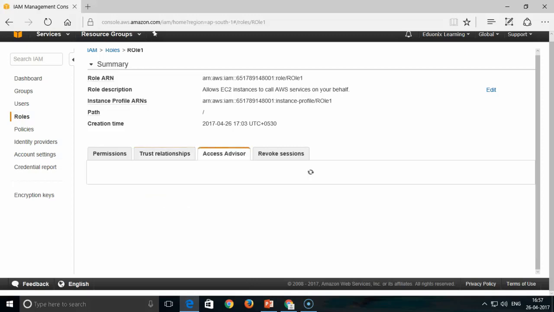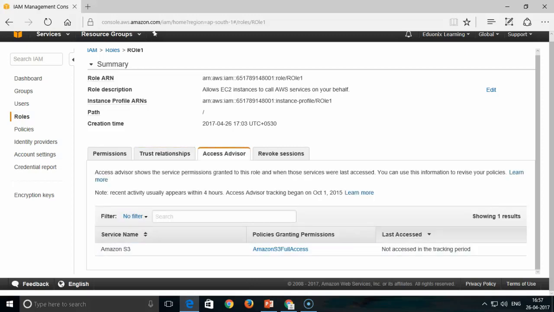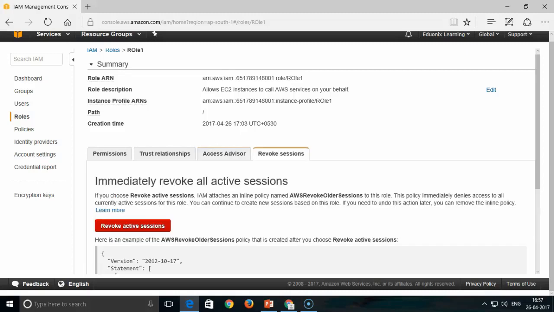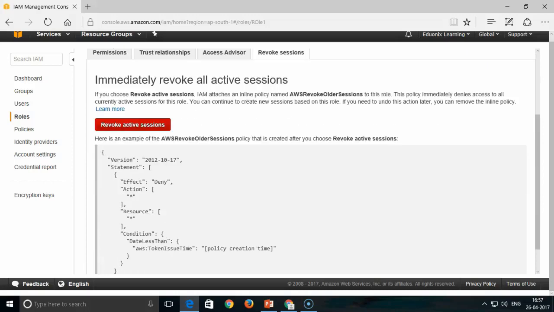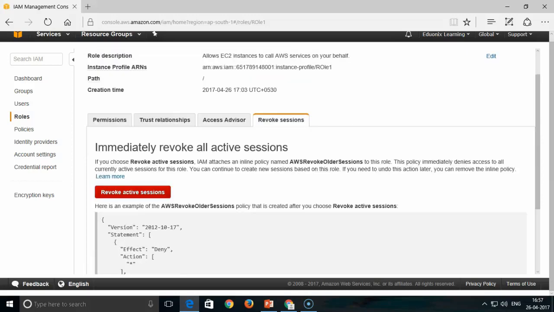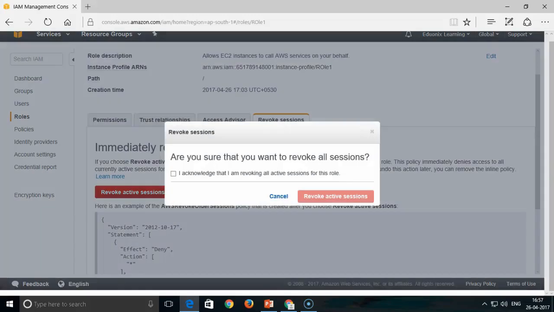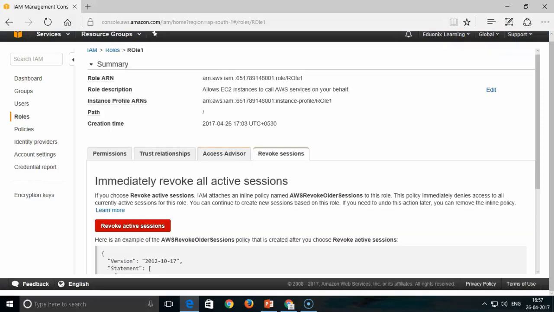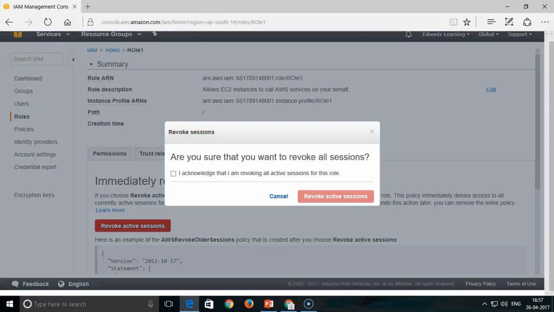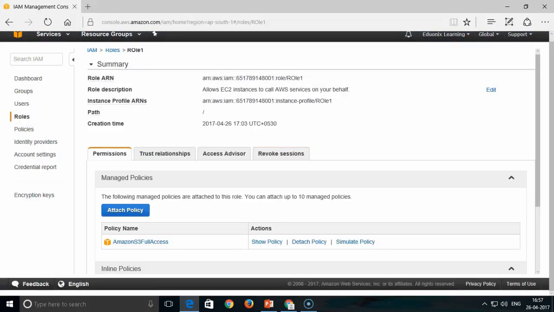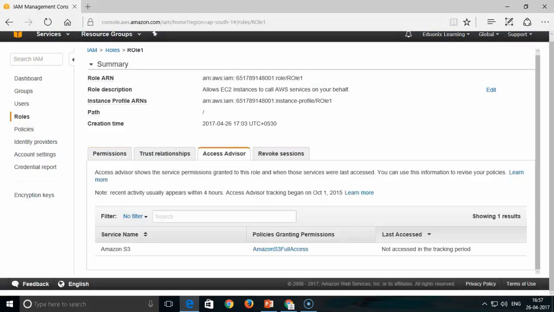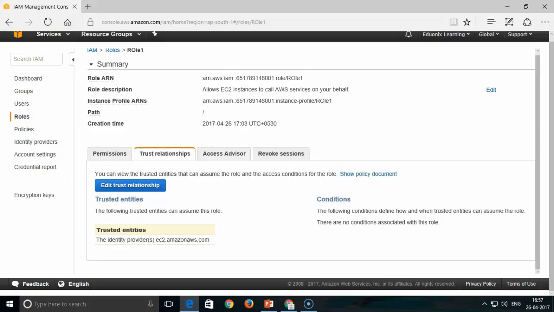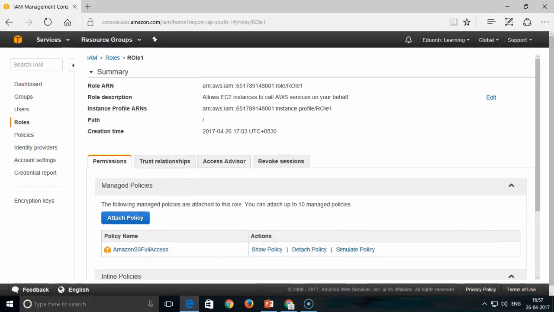We also have Access Advisor, which shows and tracks whether we are accessing the service or not. If you want to revoke any session, you can revoke it immediately if someone is accessing it. You just need to click here and it will be revoked. Except, we don't have any active sessions right now, so I won't be able to revoke anything. But if you look at all these tabs, they show you the complete description of the role which we have created.